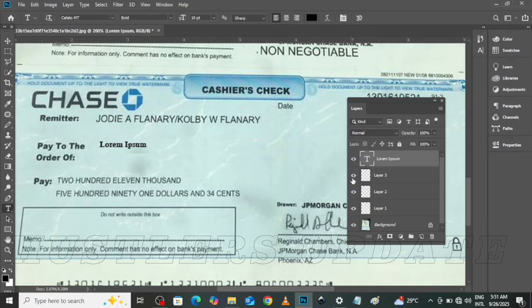So I'm just going to have to put in the new payee name. Hold up, I'm trying to see if that layer is actually okay. Yep, so let's continue. On the text, I'm just going to put in the new payee name.